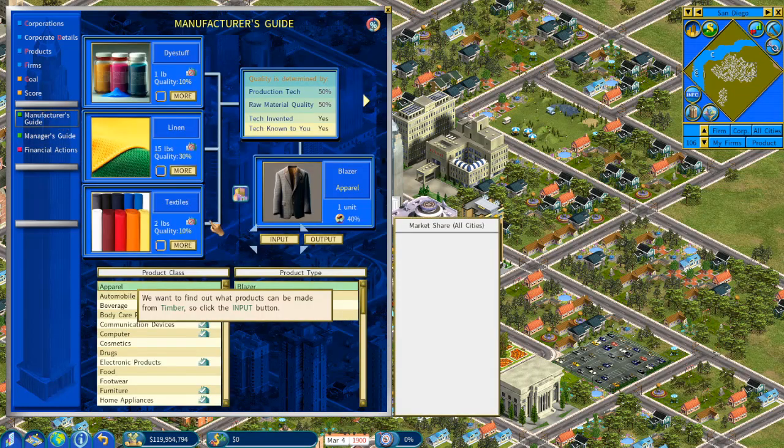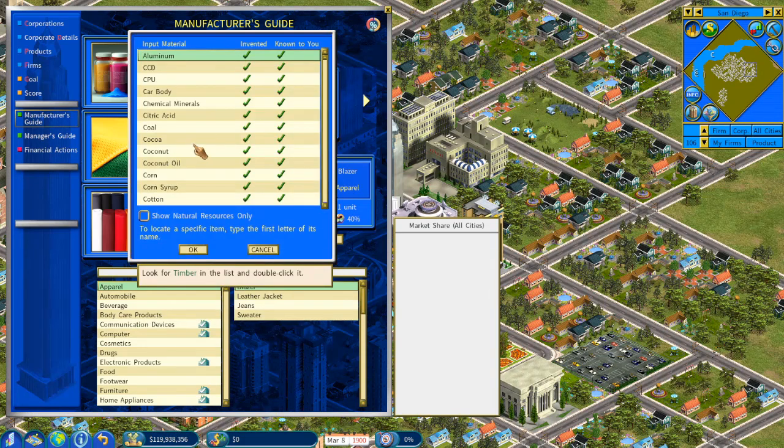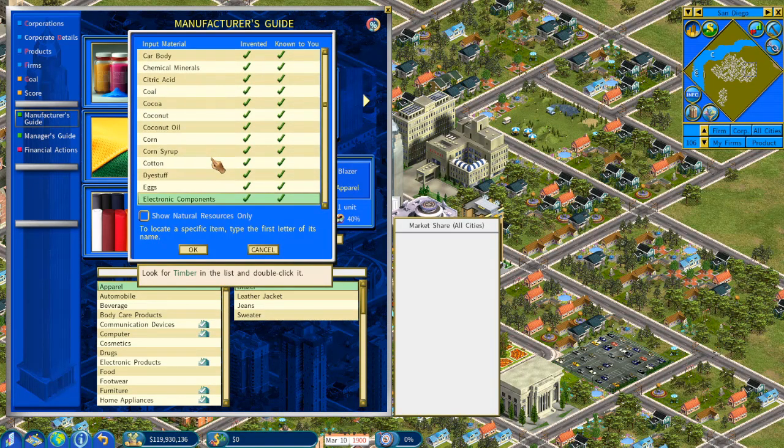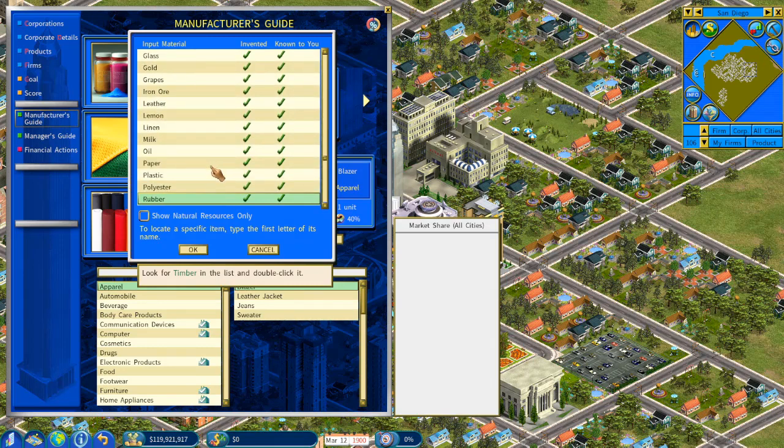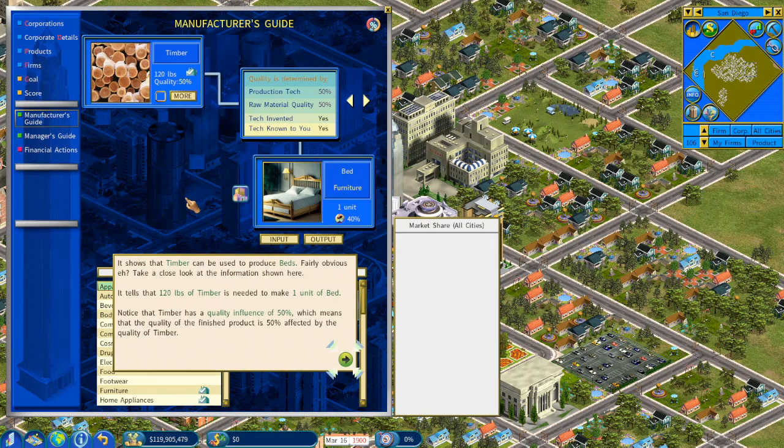We want to find out what products can be made from timber, so click the Input button. Look for timber in the list and double-click it. It shows that timber can be used to produce bed. Fairly obvious, eh? Take a close look at the information shown here. It tells that 120 pounds of timber is needed to make 1 unit of bed. Notice that timber has a quality influence of 50%, which means that the quality of the finished product is 50% affected by the quality of timber.